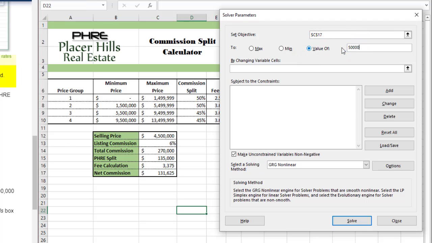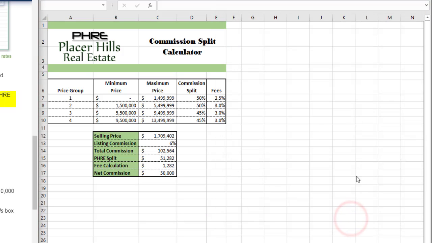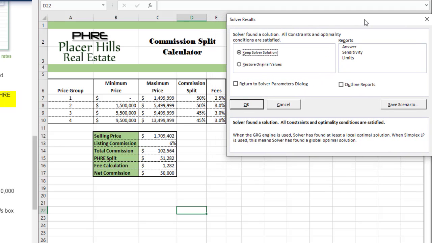Don't put a comma in there. I know it's tempting. Don't do it. And I want to change cell C12 until I get C17 to be a value of 50,000. Now this problem is easy enough that we don't have any constraints. You'll have constraints on most problems, but this one's pretty simple. So I solve it, and Solver found a solution.